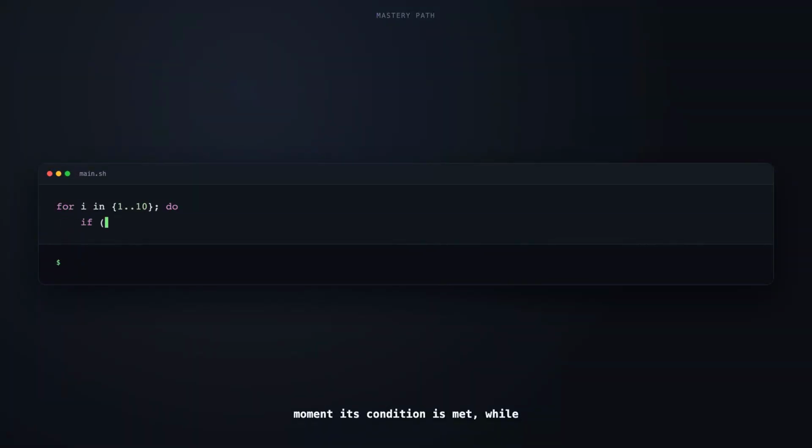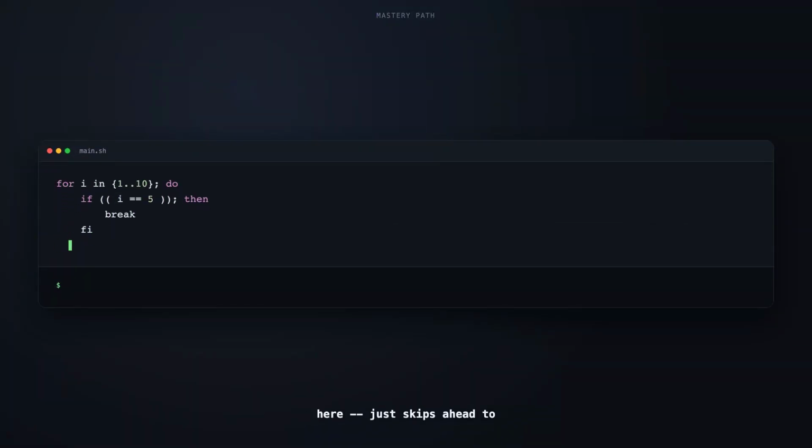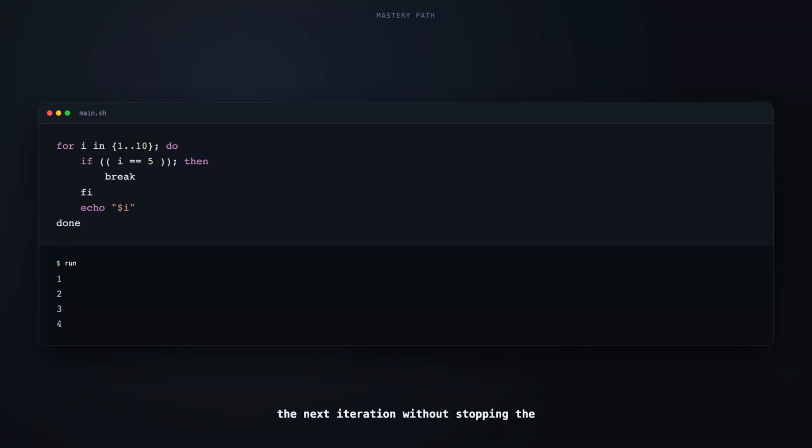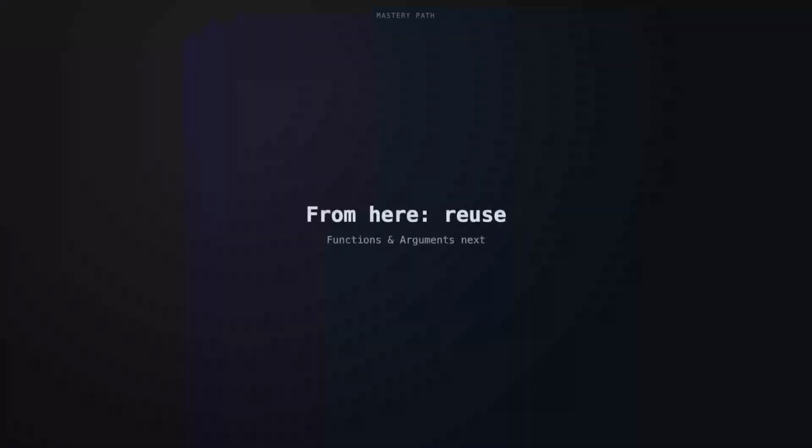Break exits the loop entirely the moment its condition is met, while continue, which we don't show here, just skips ahead to the next iteration without stopping the whole loop. You can now repeat work and bail out early when needed.